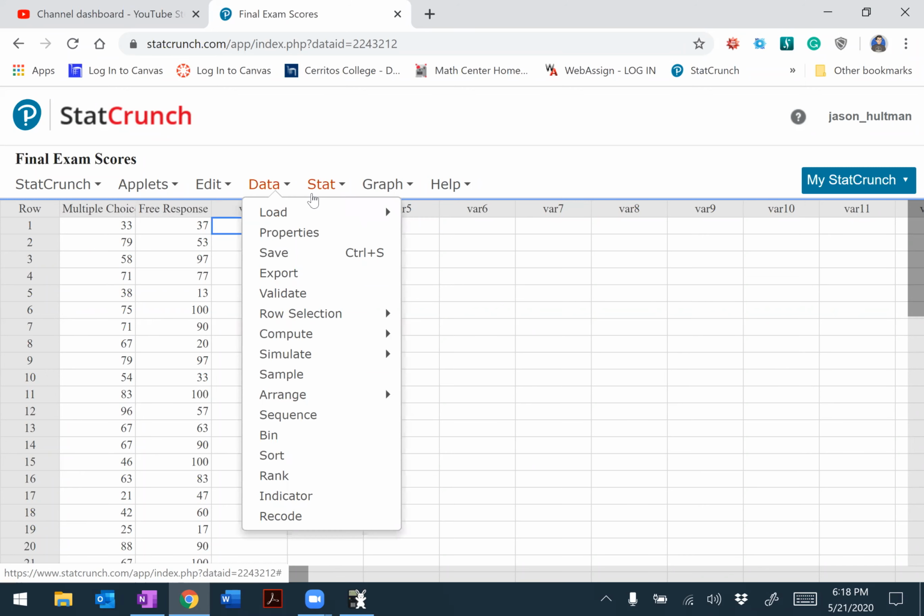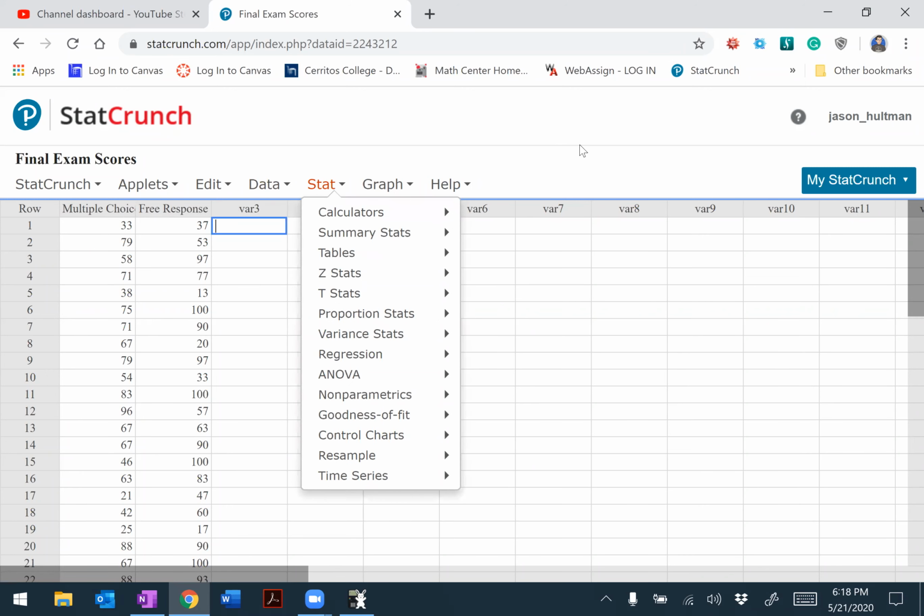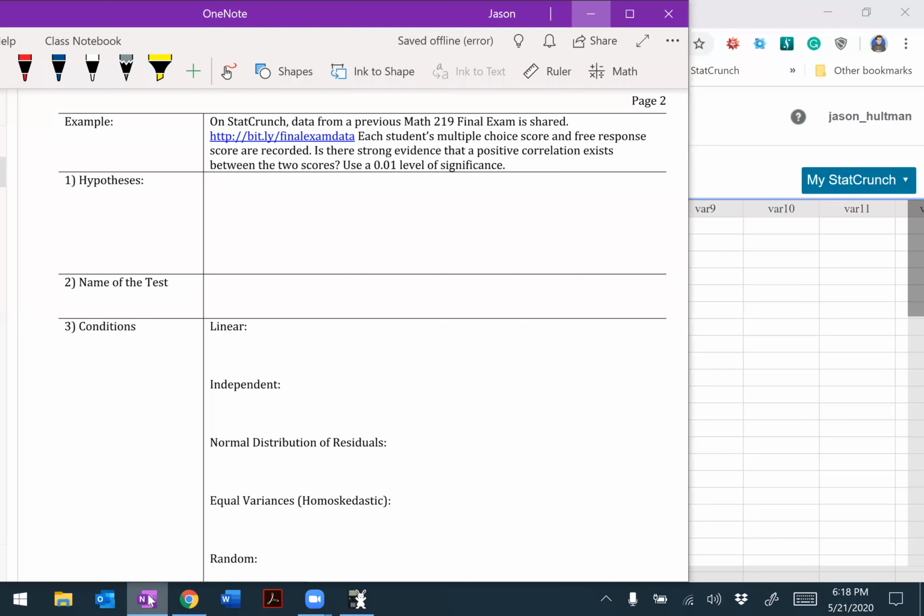So let's set this up. What's the hypothesis going to be? We want to know if there's strong evidence that if you did well on the multiple choice, then you did well on the free response. Is there a correlation there? Well, if I were to look at multiple choice versus free response, we would think that there would be a strong linear trend upward, a strong positive trend.